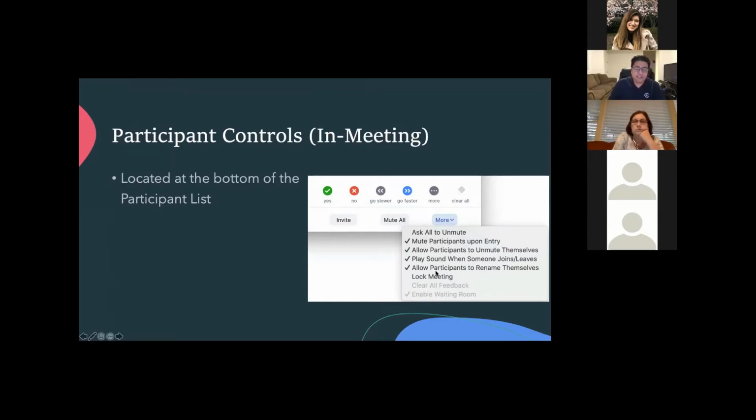This next one, to allow participants to rename themselves. If your kids are totally just abusing that, just disable it. Then they're stuck with whatever name they came in with. And then if you lock the meeting, that means that nobody can come into it. They can't even get into the waiting room at that point. So you can see that.